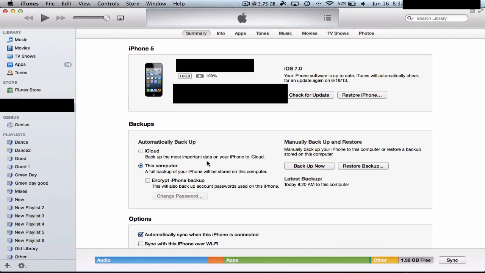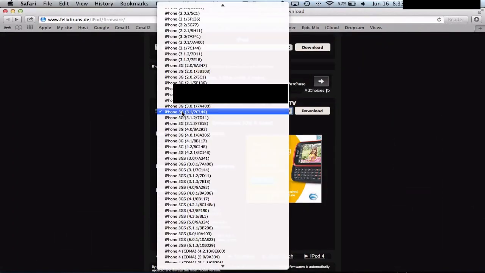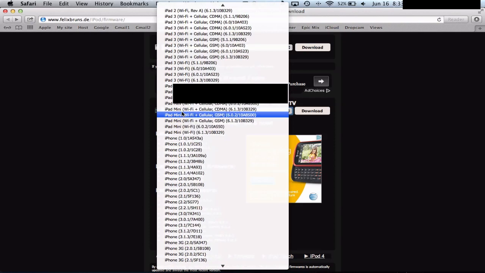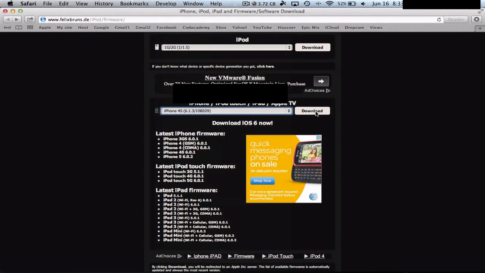So let's get started. First, what you're going to need to do is make sure you make a backup. So just click backup now right here. See, it's backing up. And in the meantime, we're going to go to this webpage and we're going to click here, and you can download your device's latest firmware. I will leave a link to this down in the description. So let's say I am running an iPhone 4S, then you just click download and it downloads it here.